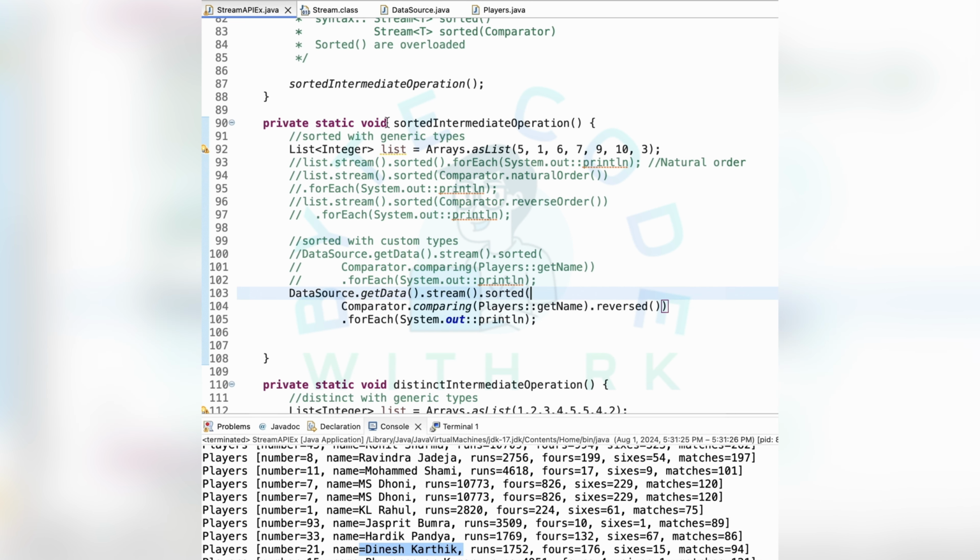So I have created the peek intermediate operation method. It works with terminal operators only. Okay, so peek will work with the terminal operator, and without a terminal operator you will not get any result. Okay, let me try this one. I will take the same example.